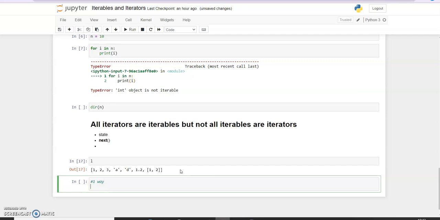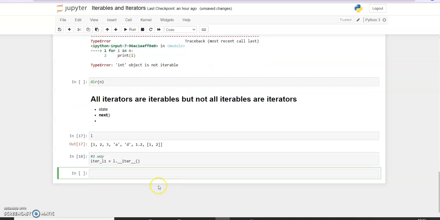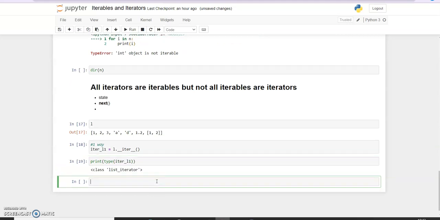The first way is to use this dunder function, this iter function. In both ways, we are going to use this function only, but in different ways. So we put the dot here, and then let us store this in iter_L1. And if I execute this and check the type of iter_L1, this is going to give me the type of object, which is list iterator.